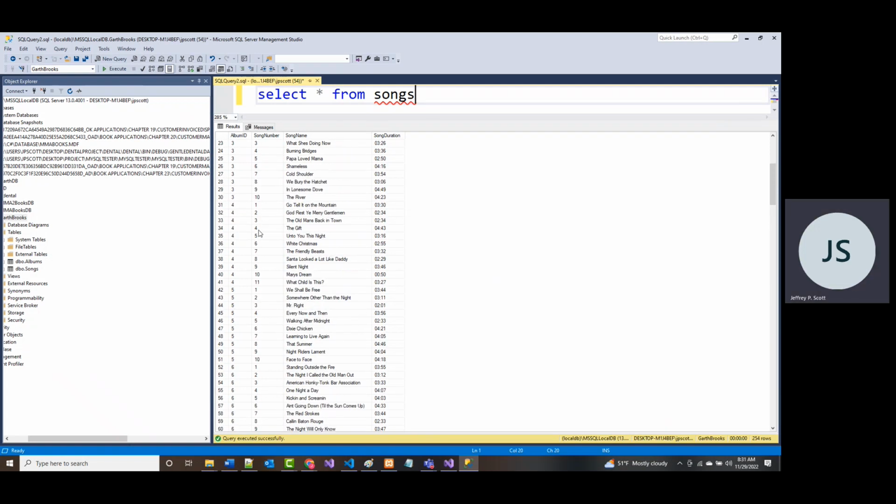What we want to be able to do eventually is come in here and run queries where we can combine information from both of the tables. I don't want to get into that right now.